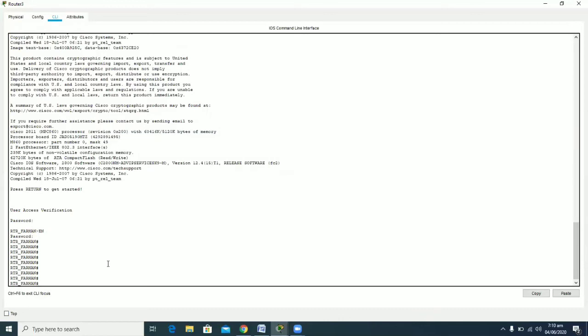So basically, when you forget your enable secret password, then you have to interrupt the normal booting procedure, go into the ROM monitor mode, and then configure the configuration register value to 2142 so that you bypass the NVRAM. And when the NVRAM is bypassed, the router will boot up in such a manner that you will be left with no configuration in the dynamic RAM, or the running configuration will be empty, but the startup configuration will still be the same, but it has been bypassed.